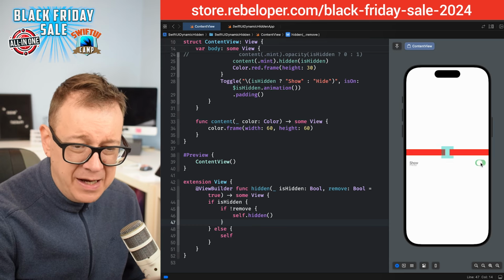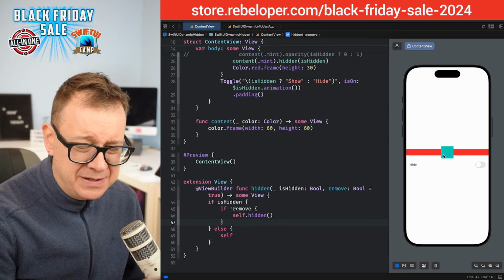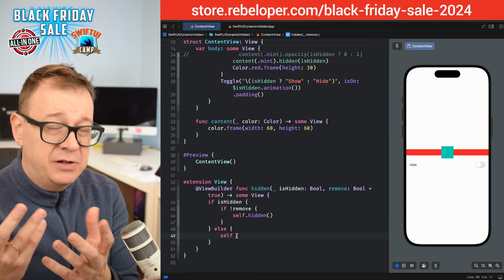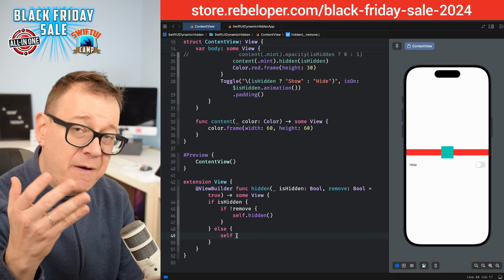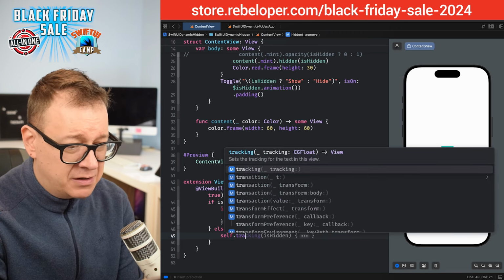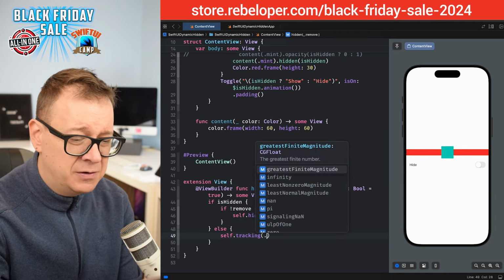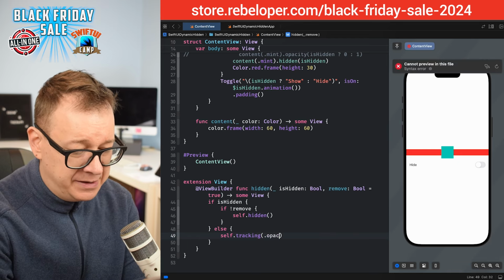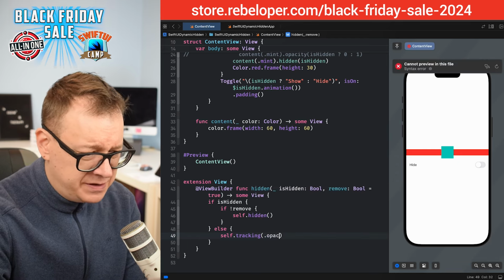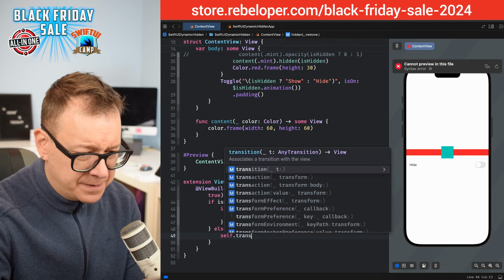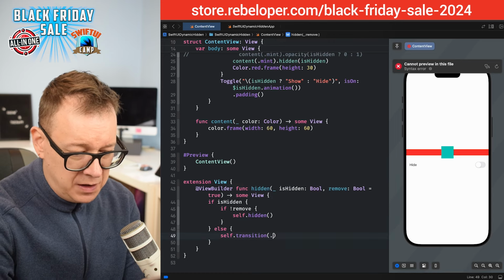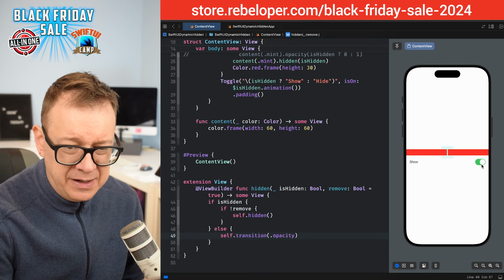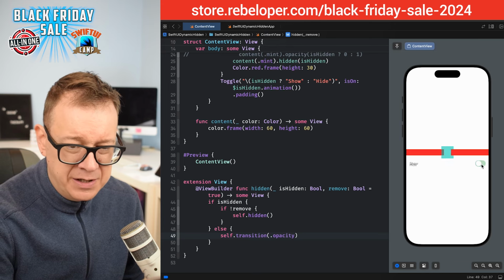Really nice. And of course, you can see some artifacts right over here. When the view is actually going to be unhidden, when we are showing it, we want to add a transition right over here. This I just found out through trial and error. We just want to have an opacity transition. Okay, now let's build that again. There we go. Much nicer.